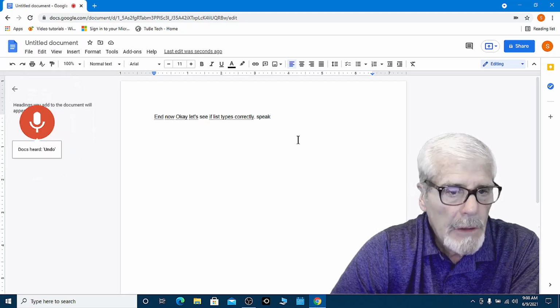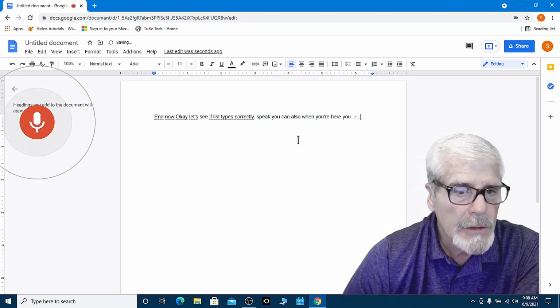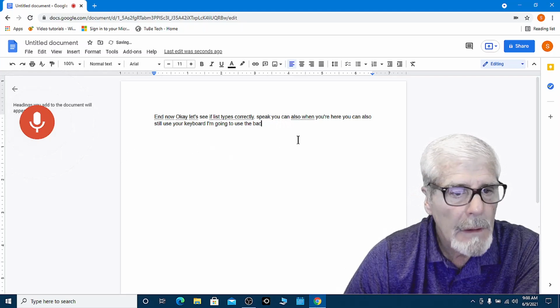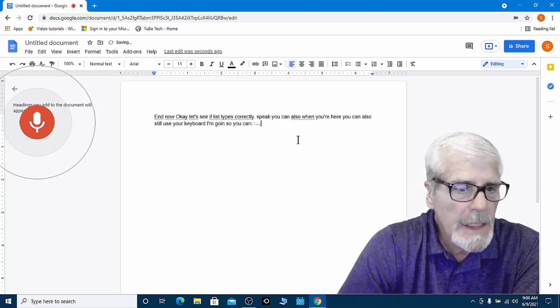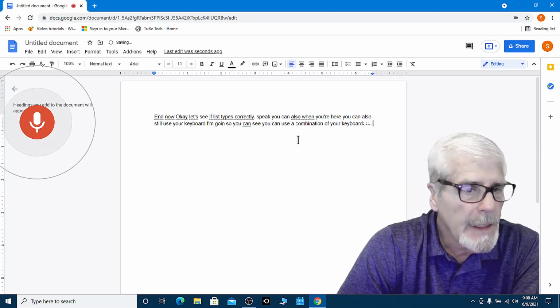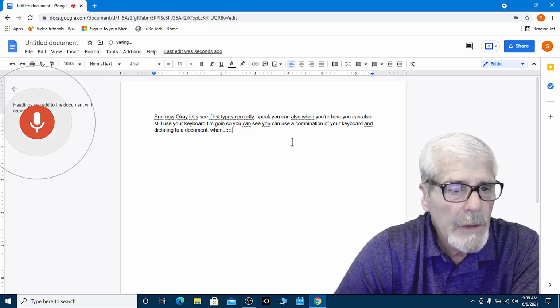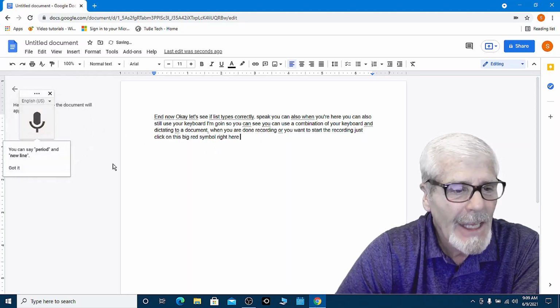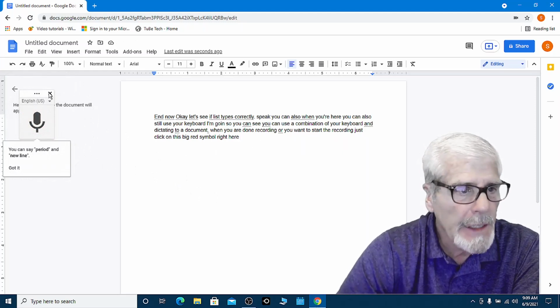Period. You can also, when you're here, you can also still use your keyboard. I'm going to use the backspace here. So you can see, you can use a combination of your keyboard and dictating to a document. When you are done recording, or you want to stop the recording, just click on this big red symbol right here, and it has stopped recording. You can close it out by hitting the little X right here.